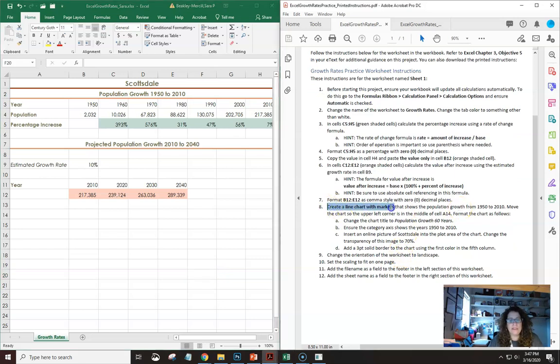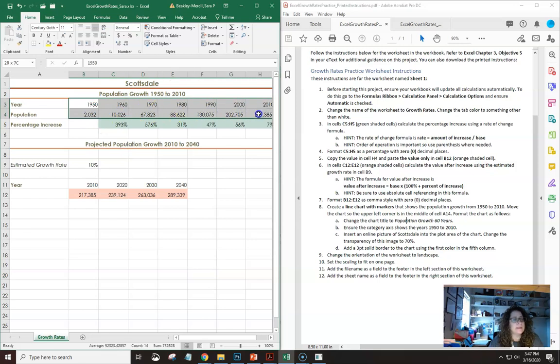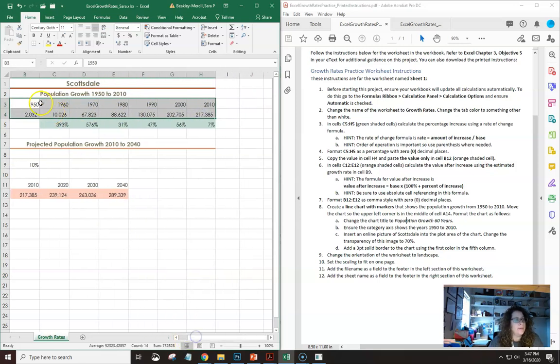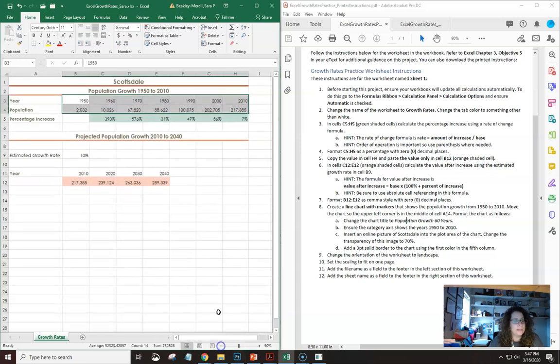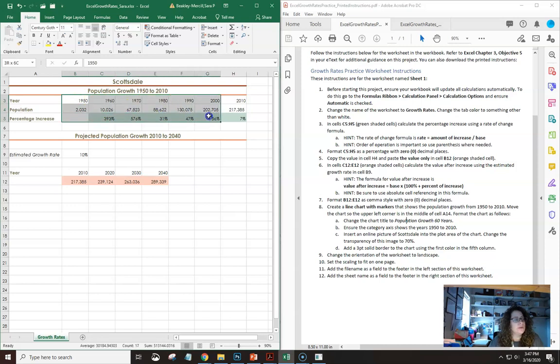Okay, step 8, create a line chart with markers that shows the population growth from 1950 to 2010. And then move the chart so the upper left corner is in the middle of A14, and then apply these different formats to it. All right, so I want to create a line chart that shows the population growth from 1950 to 2010. So I'm going to select this data right here. I want to make sure that I include these labels as well as the information. I'm going to zoom out a little bit so you guys can see it. So I want to make sure that I'm selecting all of this information, and I can actually include the labels, year and population. That's going to help make my chart look really nice.